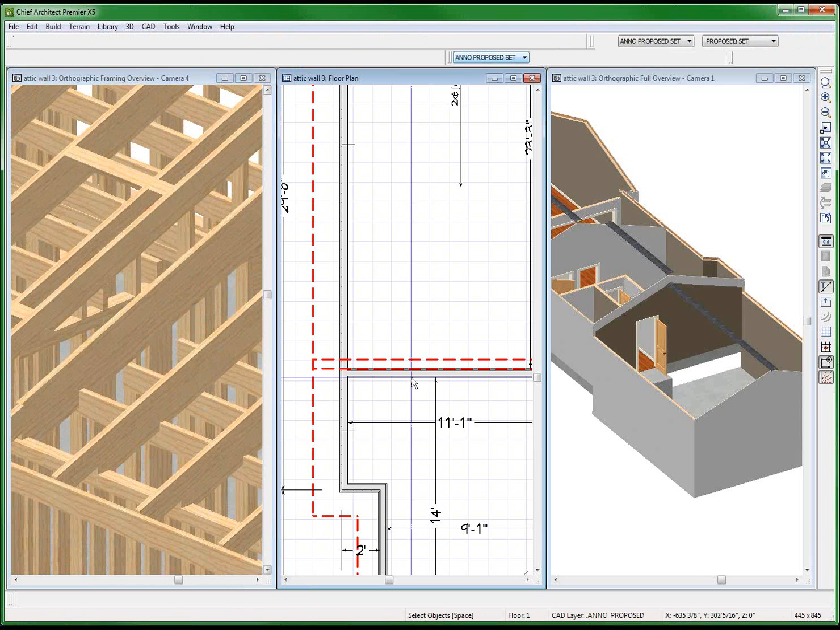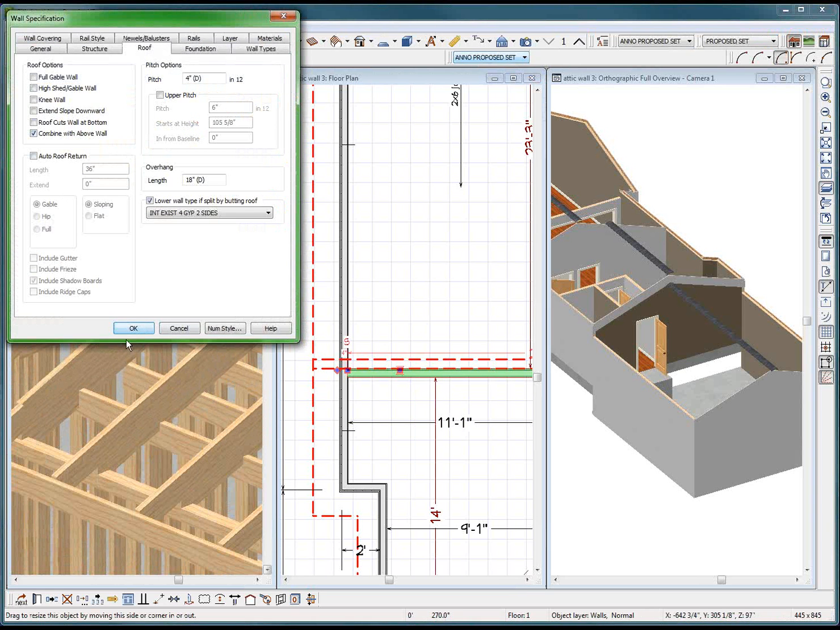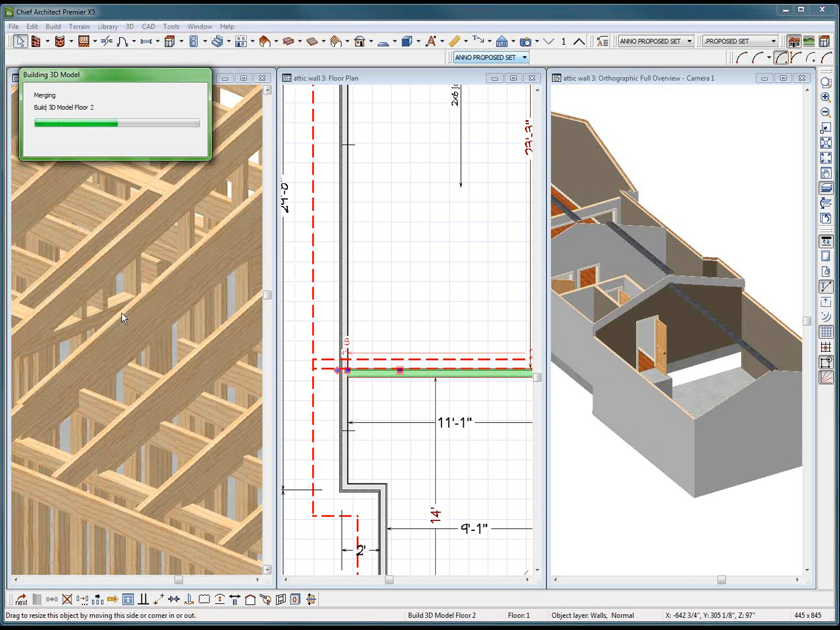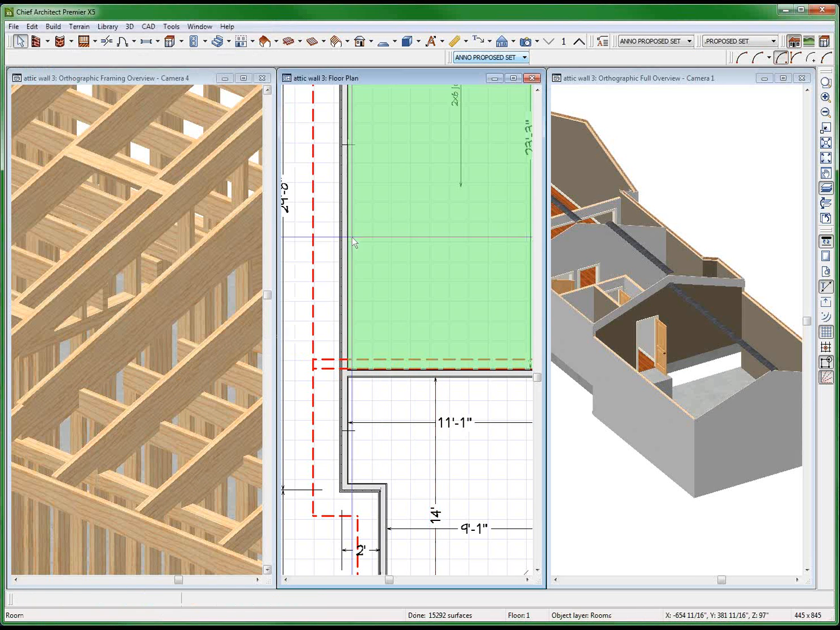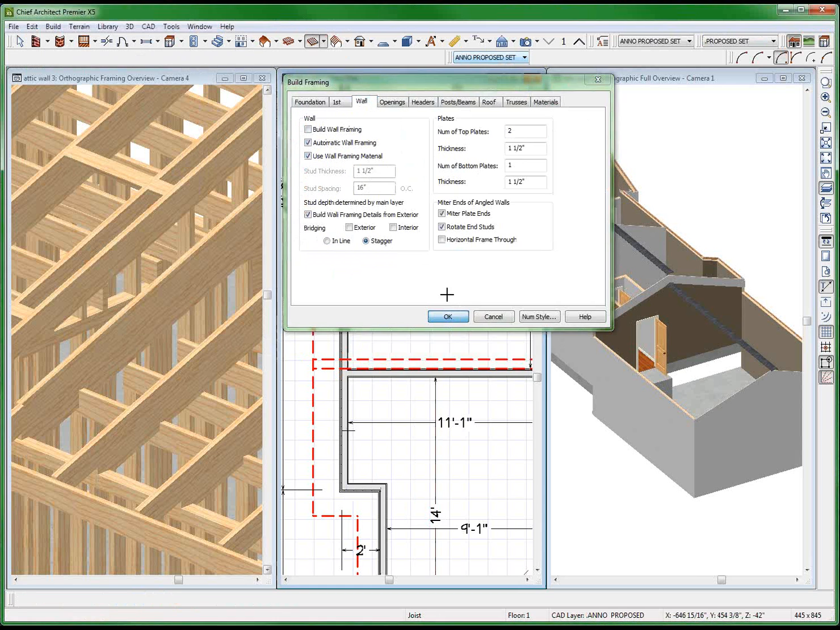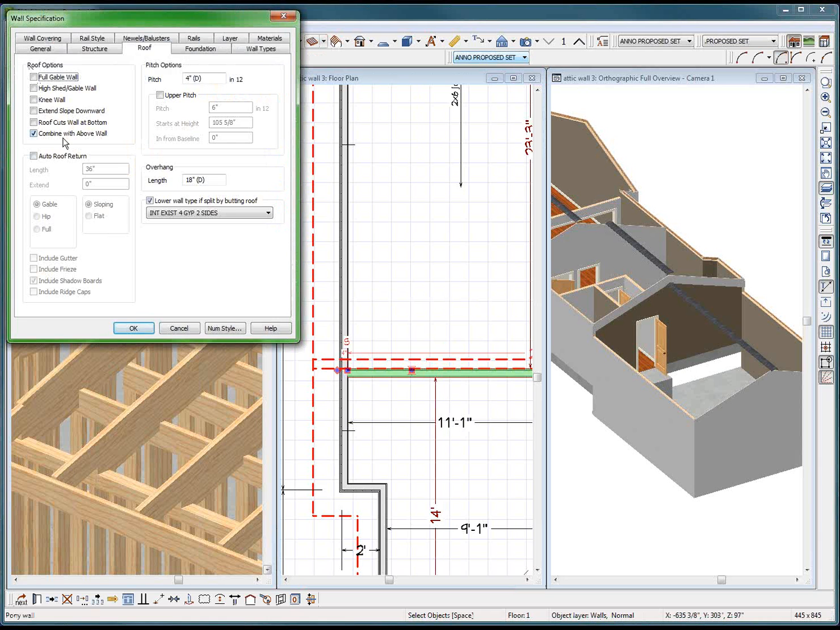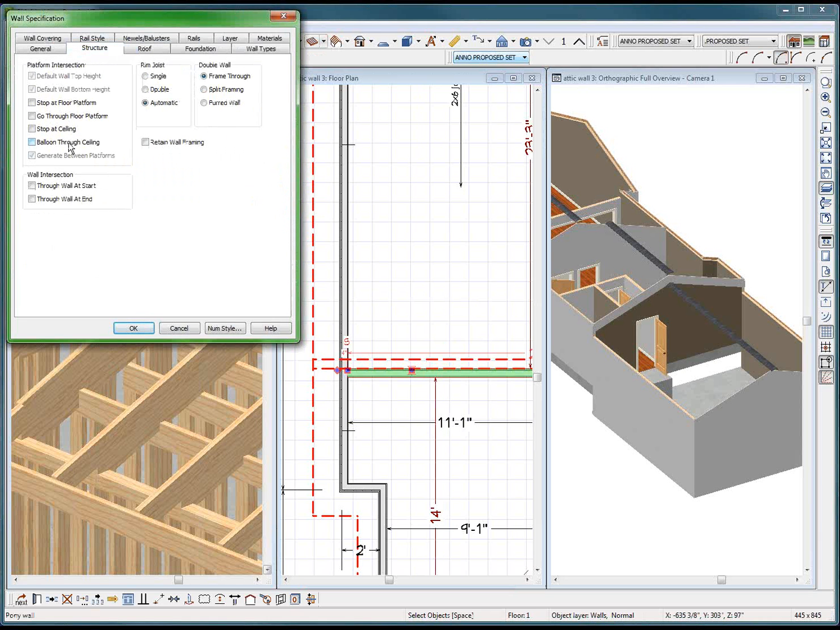You see that right there? It didn't do it. Combined with wall above. Isn't that interesting? It didn't do it that time. Do I have automatic walls? Oh, that's interesting. Automatic walls. Yep, it's on. So this time, I guess what I have to say is combined with wall above. That's not working. I have to go balloon through ceiling.